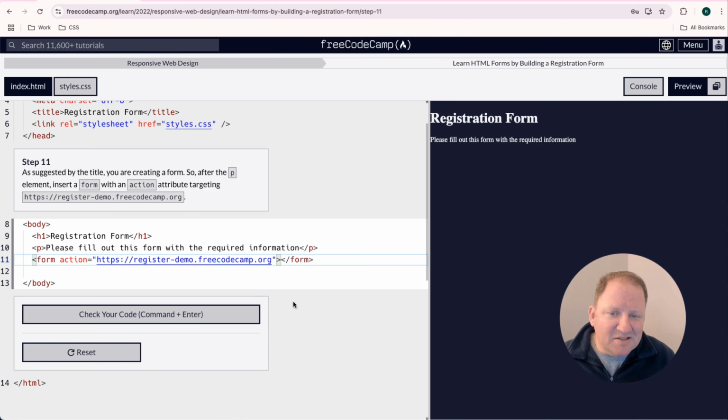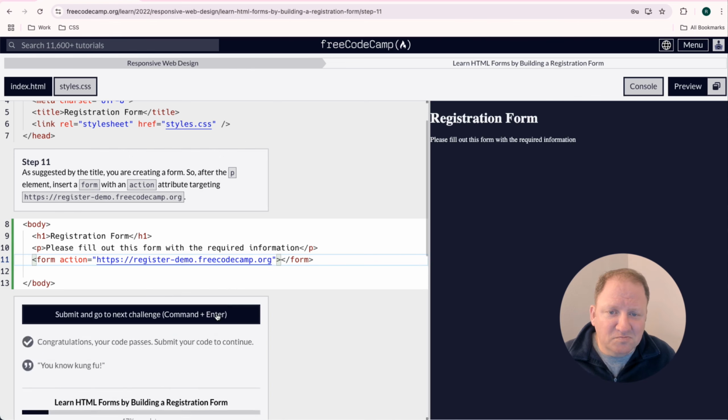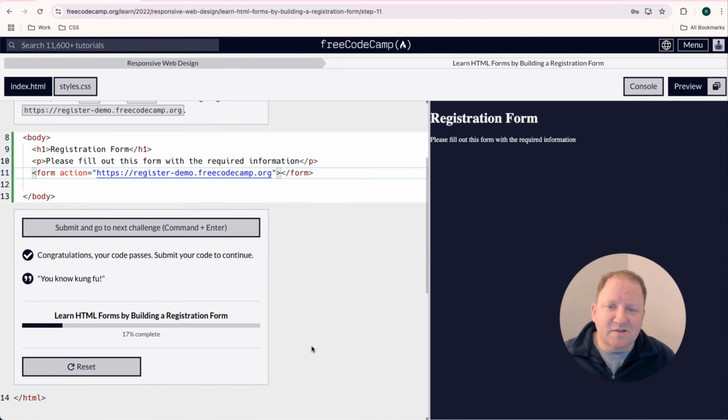So every form typically gets an action. It's like, where do you want this data to be sent after you have filled it out? So that's all that the action is there for. So let's go ahead and check our code. Congratulations. We're moving on to the next.